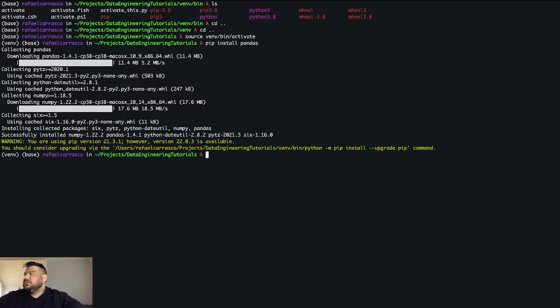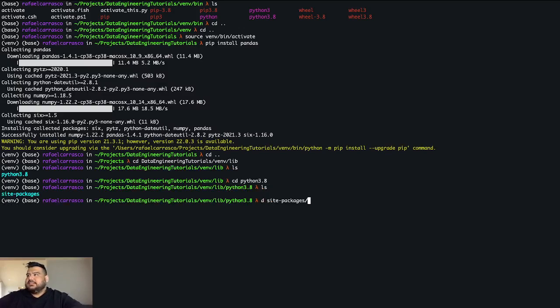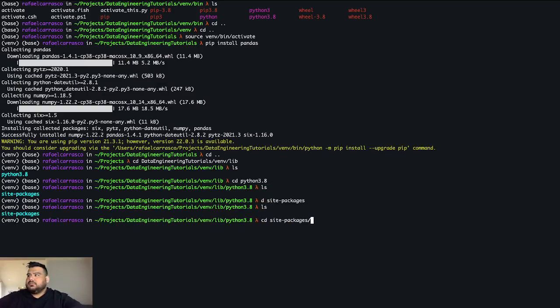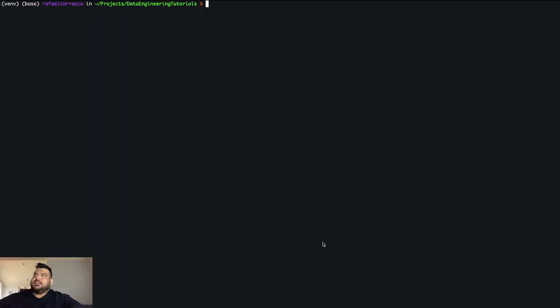So let me go back. Let's go into data engineering tutorials, venv, lib, and then into site-packages. And if I go to site-packages, I should see pandas, yeah. So that's where it puts pandas, into that site-packages folder. And that's it. Once you have this installed, you can begin working.